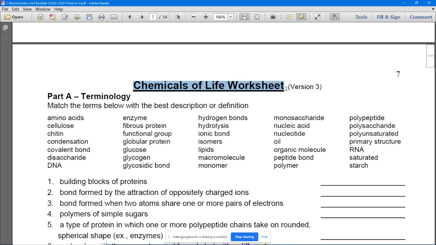This here, the Chemicals of Life worksheet, is an ongoing worksheet. It's not meant to all be done in one day. It's meant to be a little bit at a time. So we're going to be talking about our major topics. We'll talk about the macromolecules, which would be like, actually, let me scroll up to the top here.